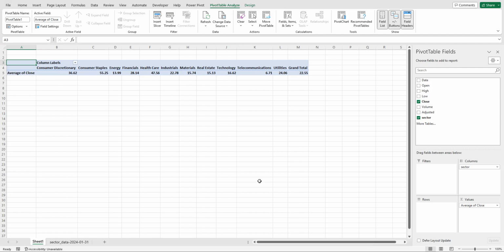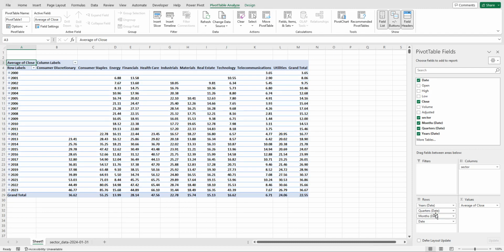Looks beautiful. Now the next thing you want to do is take date and drag it and put it where you have rows. Once you do that, you are good to go. So you have sector, the average of the closing price, and all of that. Now we want to get rid of certain things. For example, uncheck date, uncheck quarter, and let's leave the rest as it is.